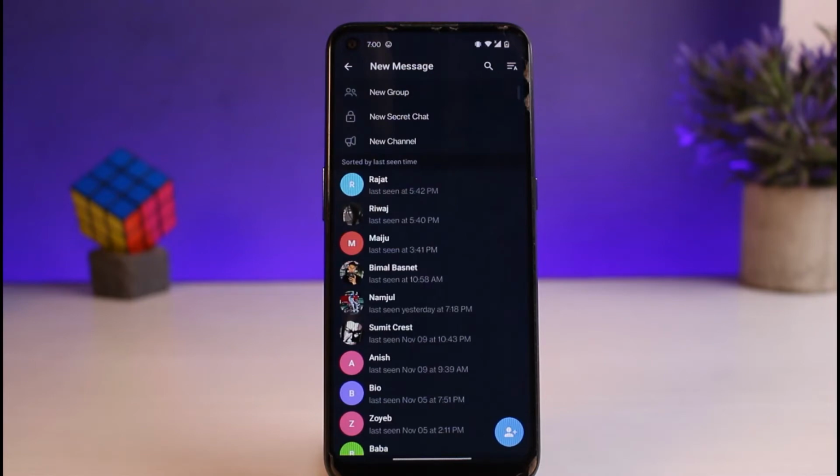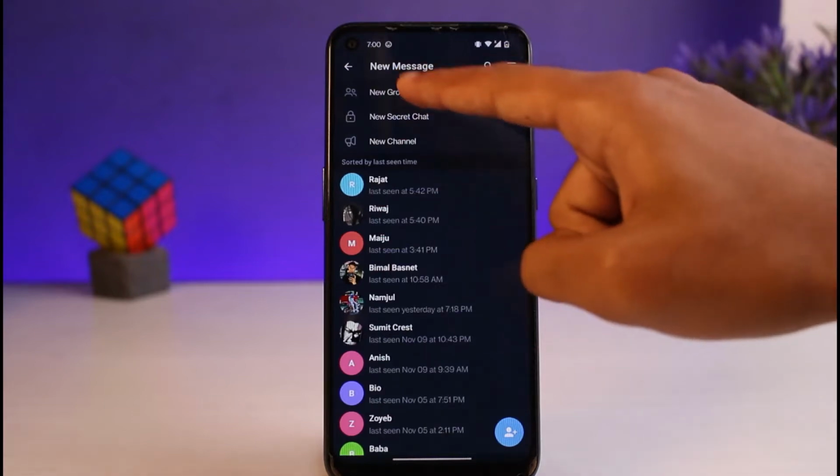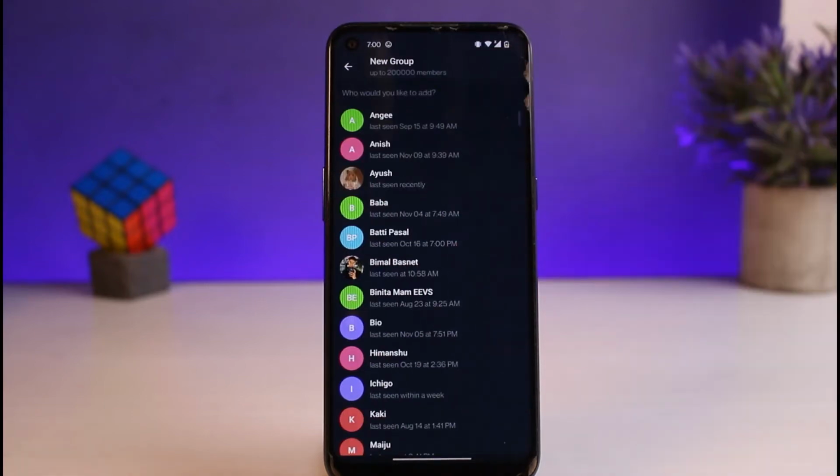After that, you'll be taken to this page where if you look closely on the top side of the screen, you can see the option New Group, so simply tap on it. After that, you'll be taken to this page where you can choose all of the people whom you want to add to your group. You can choose up to a maximum of 200,000 people on your group. So, select the members of your group.